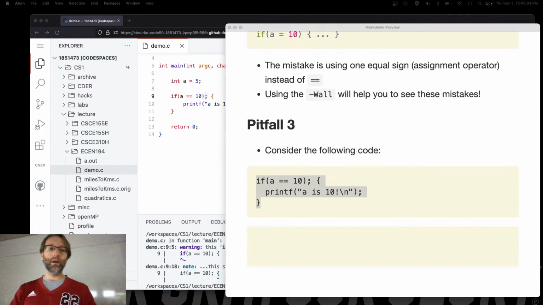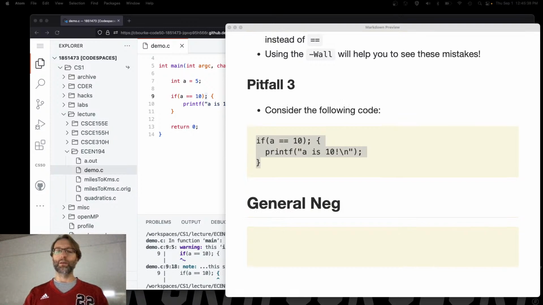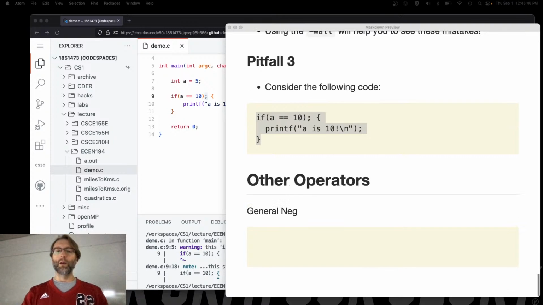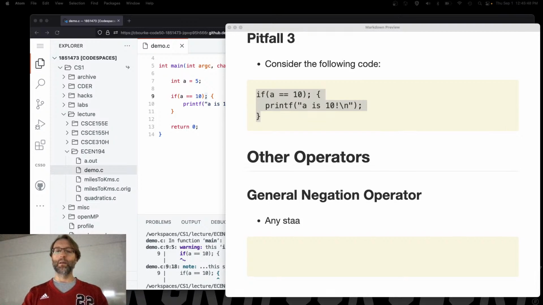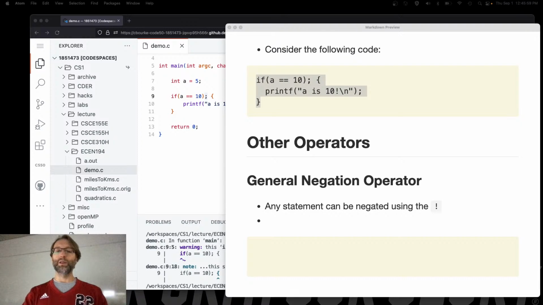Okay. All right. So those are some pitfalls to consider as you start writing your own conditional statements here. There was our demo. General negation, other operators. Let's label it that. So there's the general negation operator. Any statement can be negated using the exclamation point. So for example, you could say, is it not the case that A is greater than B?